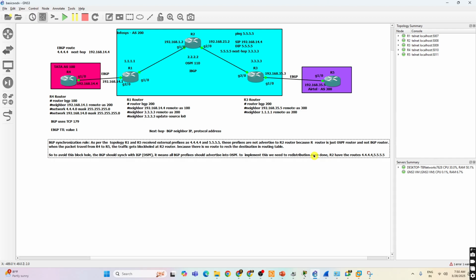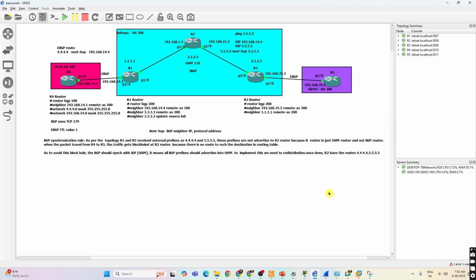Is it done? Is it understandable? This is the BGP synchronization rule definition. As per the topology, I explained it in a clear way. Understood, guys? Hello? Yes or no? Okay, just read this. Is everyone understood the BGP synchronization rule? Yes, sir. Very important. Please learn it.